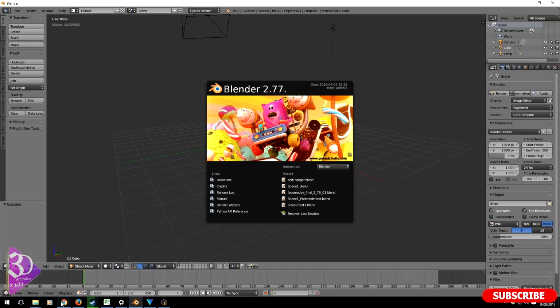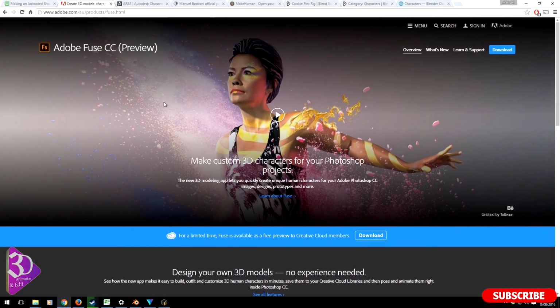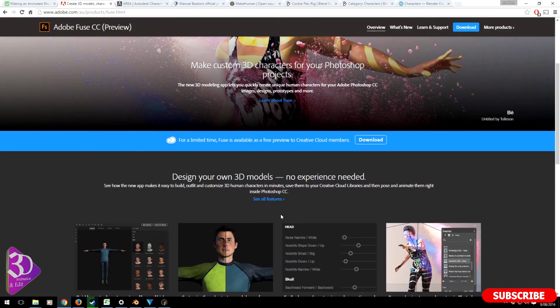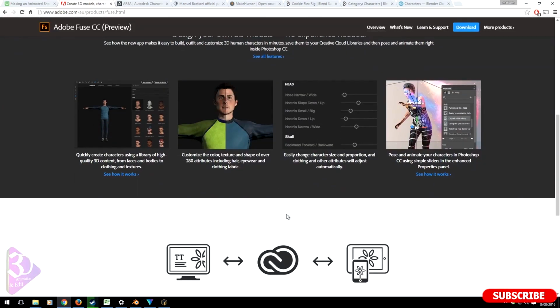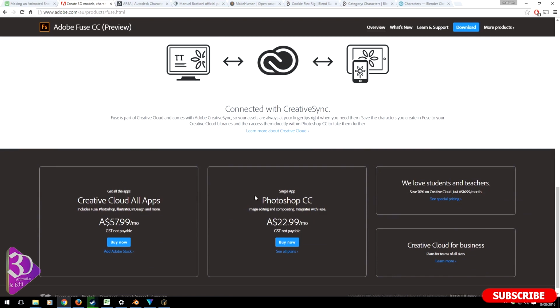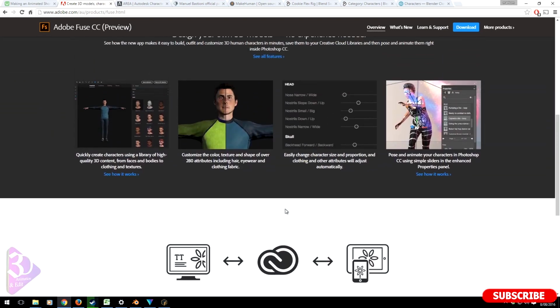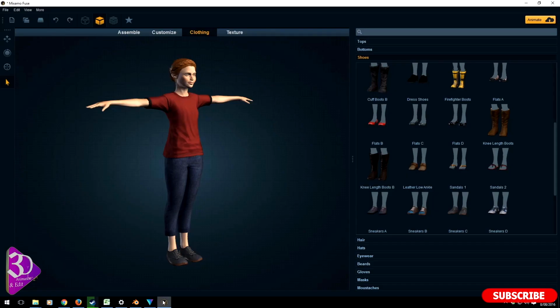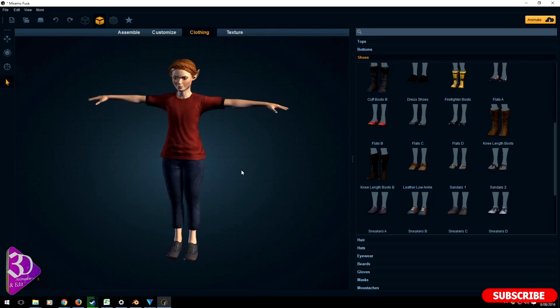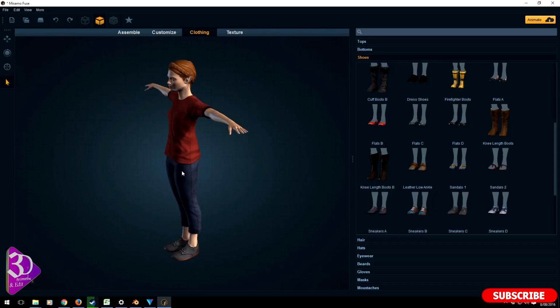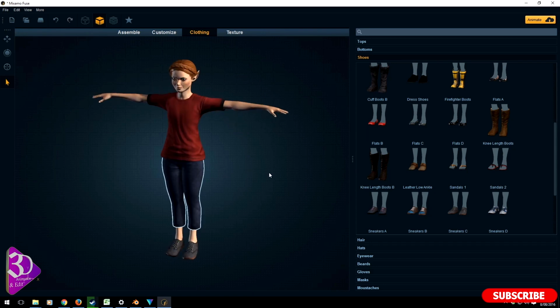So let's talk first about Adobe Fuse. Now this used to be called Mixamo Fuse, sorry. Really good tool. You can actually purchase this through Steam, however it's a little bit outdated now, but the key features are there. So this is the application. This is something that I just quickly whipped up. The only problem is that you can export it with a rig, but there's no facial rig to it. There are what are called blend shapes, but there's no facial rig.